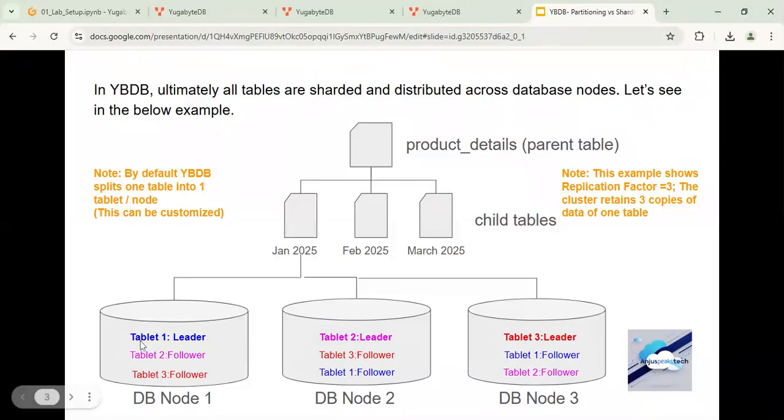So if I consider tablet 1, tablet 1's leader resides on node 1, and tablet 1 followers are residing on node 2 and node 3. In a similar fashion, you can see that for tablet 2, the leader is residing on node 2, and the other 2 copies, they are followers, so they are also available on node 1 and node 3. And for tablet 3, we have a leader on node 3, and the followers for the tablet 3 leader are also available on node 1 and node 2.